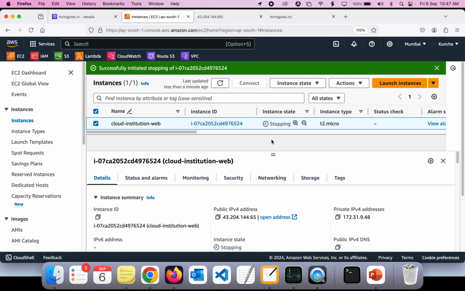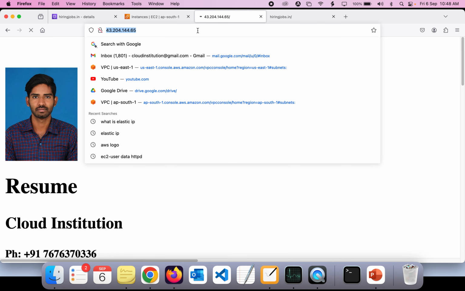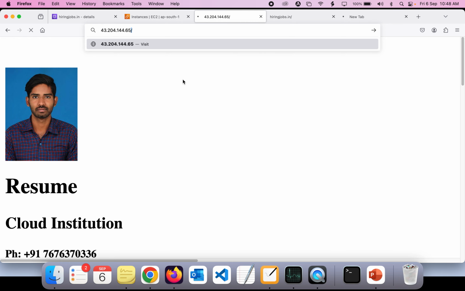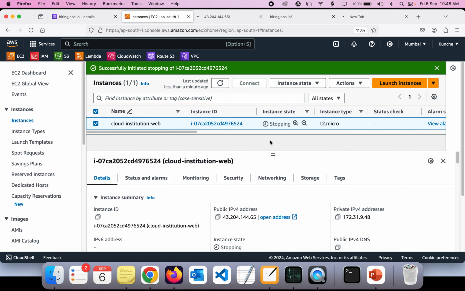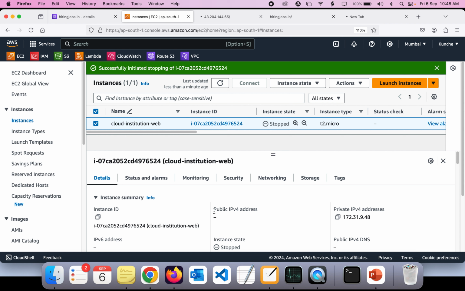Because it is stopped, if you go and open this IP address, as you can see here, it's just loading. If I do the same website over here, it's not going to work. The reason being the instance has been stopped, so that is the reason why the IP address is not working. As you can see, the public IP address that was assigned is released.